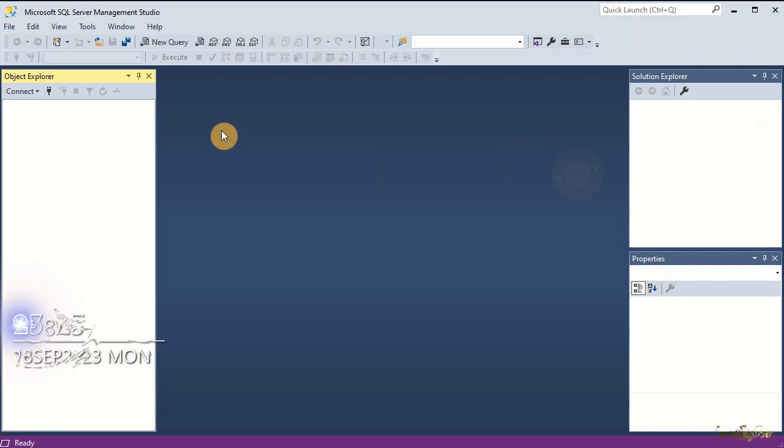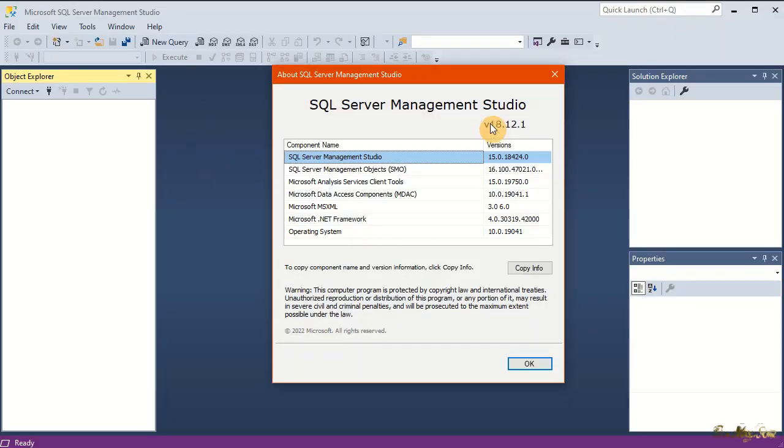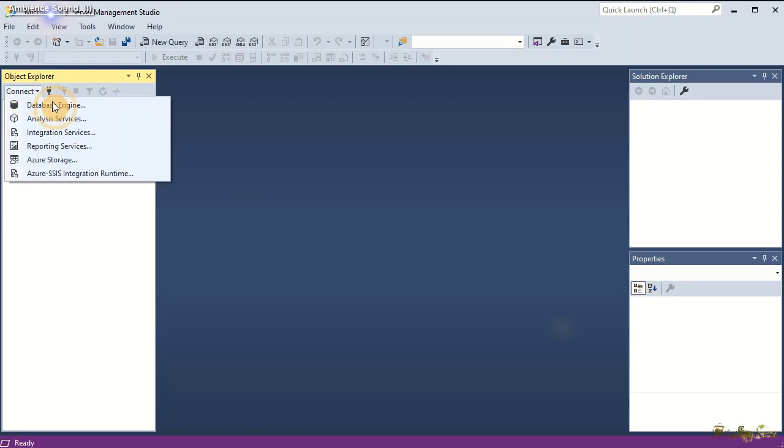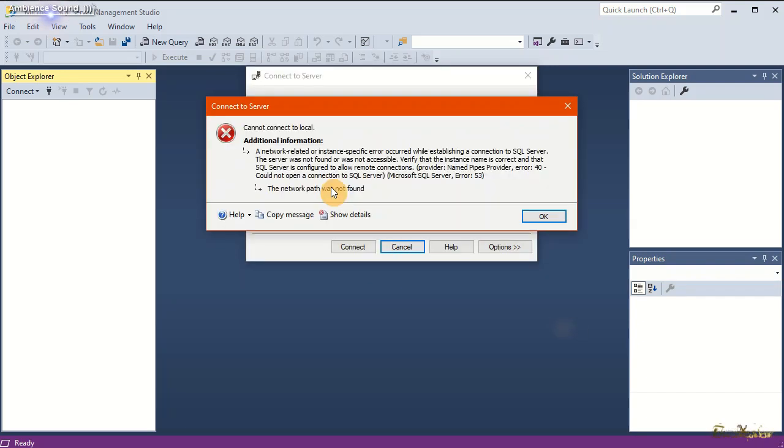I want you to take a look at the Microsoft SQL Server Management Studio. Go to Help, About. Look at this version, it's 18.12.1. The problem with this is that when you go to connect to a local database, like what you normally do last time, and you click on connect, you get an error message: cannot connect to local.